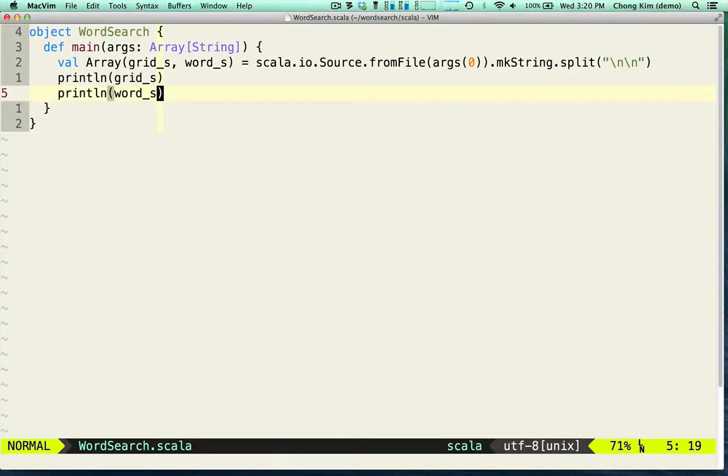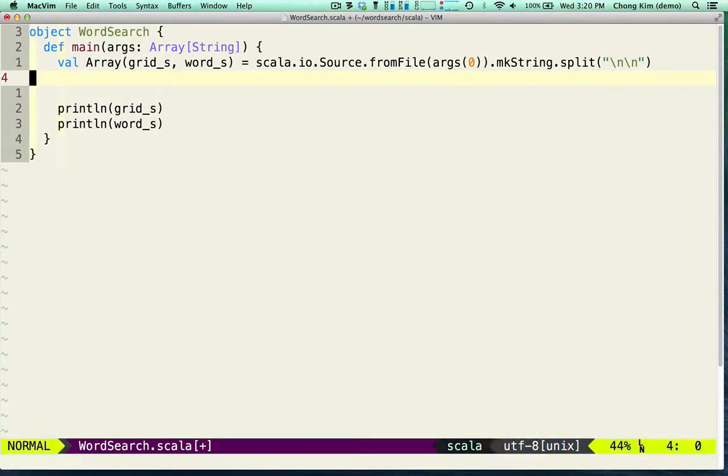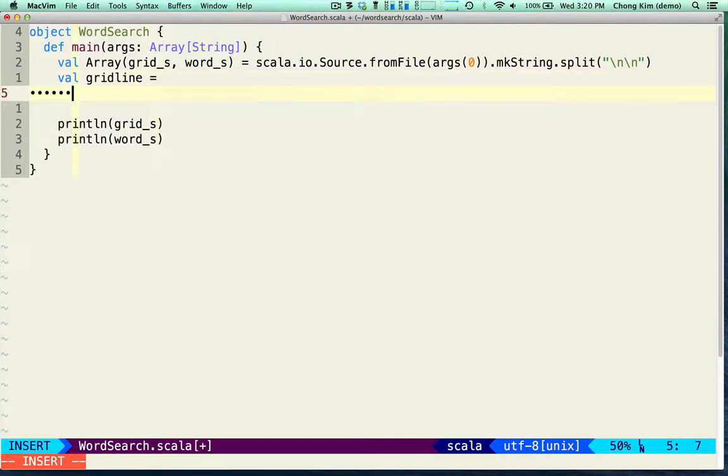Okay, it works. So we have these two things, and what we're going to do first is create a grid line. And what a grid line is going to do is store a list or an array, where it'll contain each line of row and column information, which is the grid coordinate. So like, for example, 0, 0, followed by the character. So it should contain a whole bunch of these, a list of these for each of the lines.